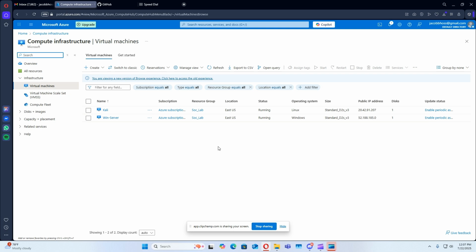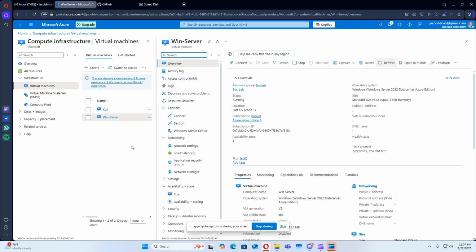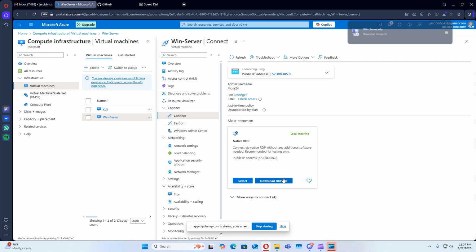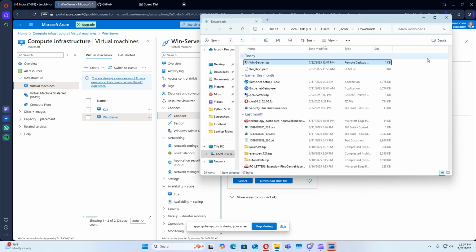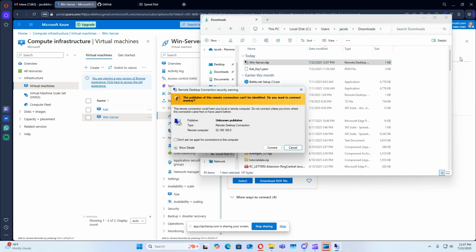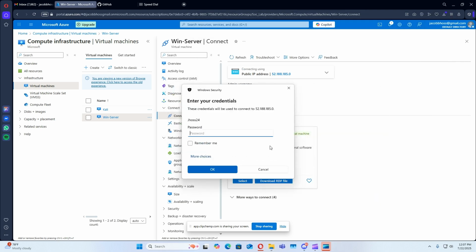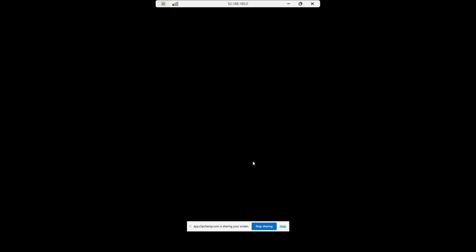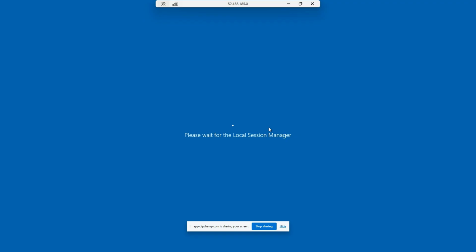So a couple things we need to do on the Windows server before we add the LimaCharlie sensor is we need to disable some security mechanisms. So we'll connect to our machine, download the RDP file, open it, enter our password that we created, and let this boot up.